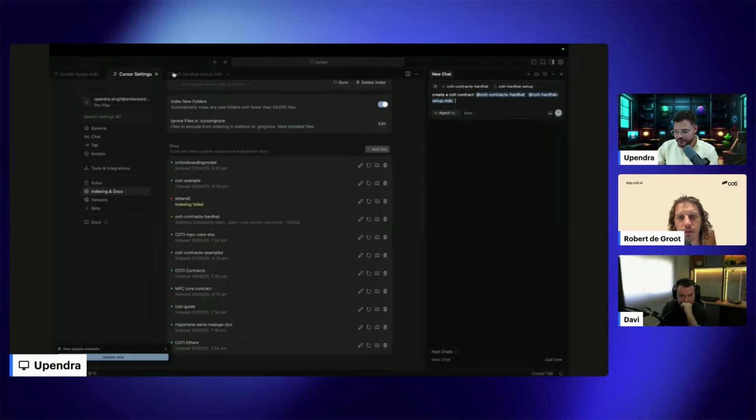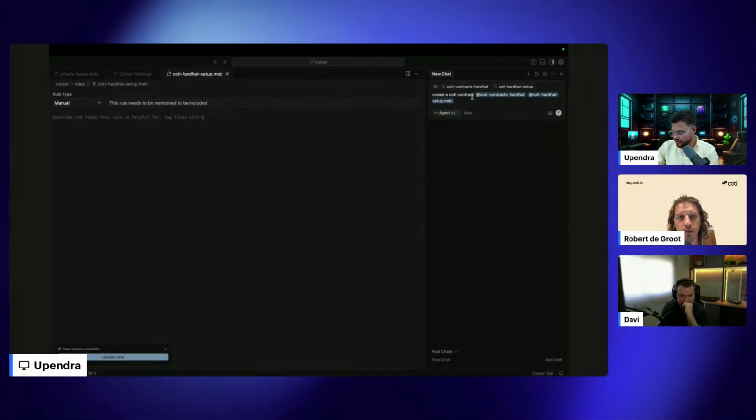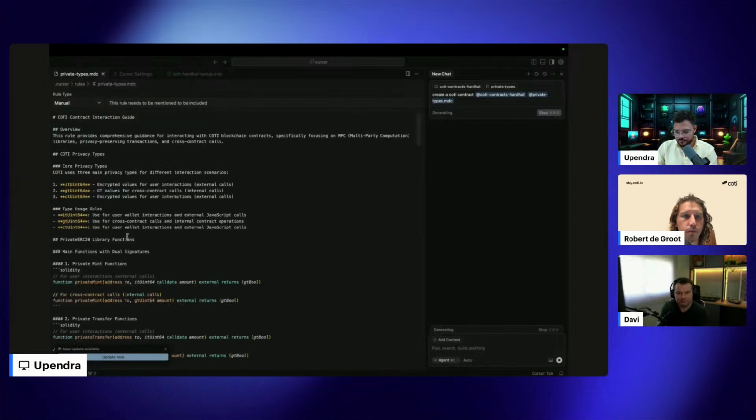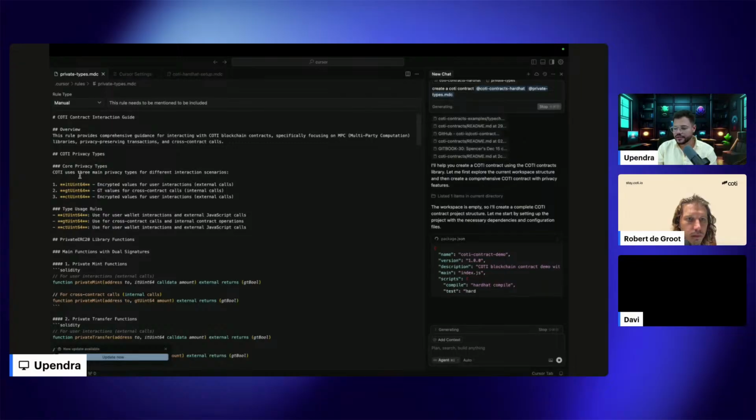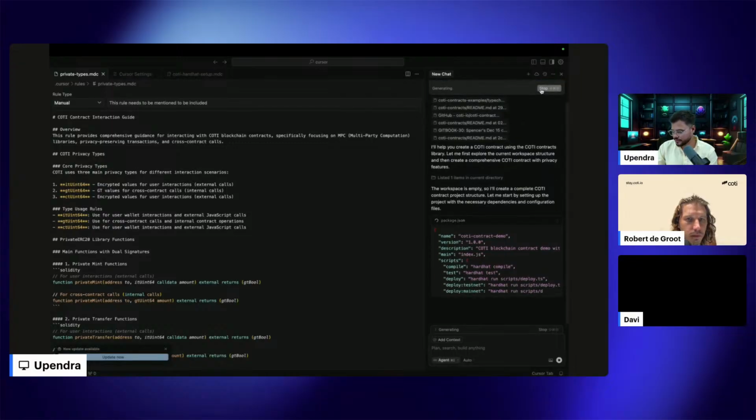What does this rule actually do? Okay, let me take another example. I don't think I have created this one. Yeah, I have created the private type rule here. If I go into the rule file, let me show. Yeah, it has a proper rule for how the private type of the COTI blockchain behaves.